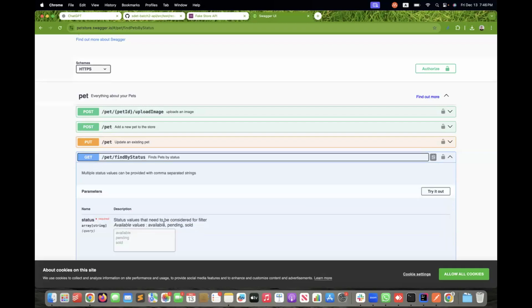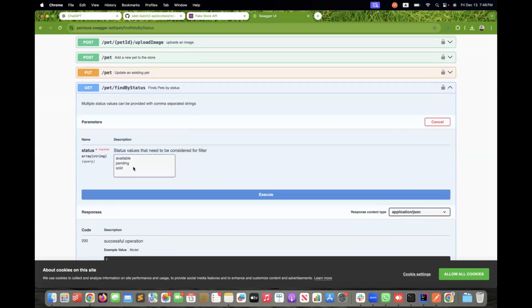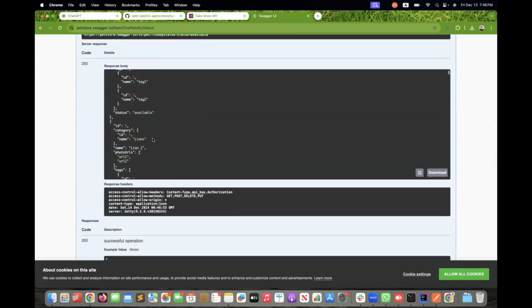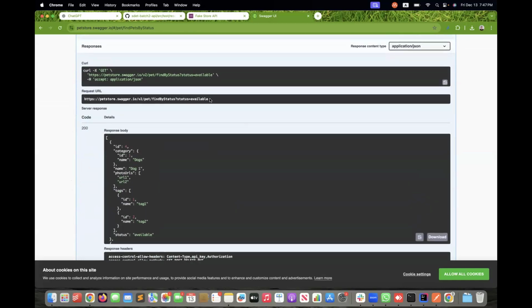So for that, for example, you would just click on try it out, and you can do some, for example, available, execute, and there you go. It returns the pets that are available, see? And you can do the same thing here if I just copy this using Postman.